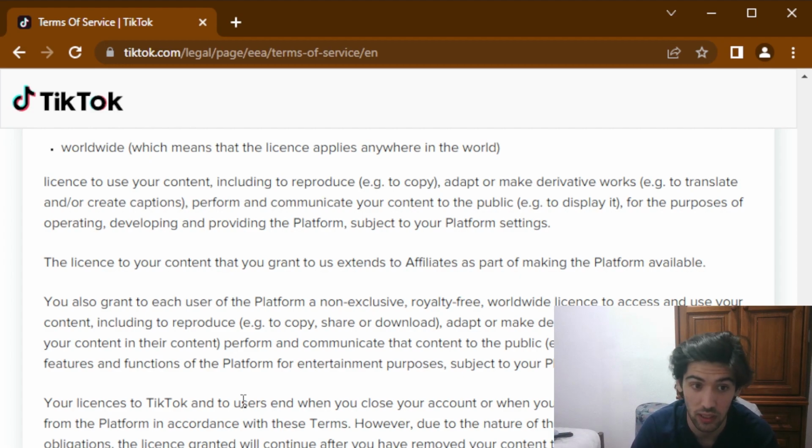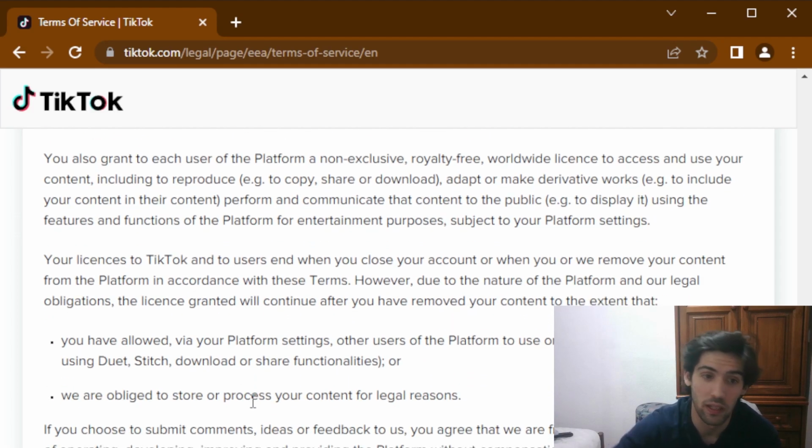Your licenses to TikTok and to users end when you close your account or when you or we remove your content from the platform in accordance with these terms. However, due to the nature of the platform and our legal obligations, the license granted will continue after you have removed your content, to the extent that: 1. You have allowed other users of the platform via your platform settings to use or reuse your content by using duet, stitch, download, or share functionalities, or 2. We are obligated to store or process your content for legal reasons.